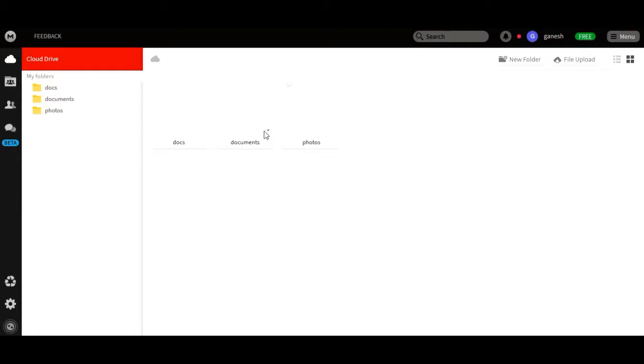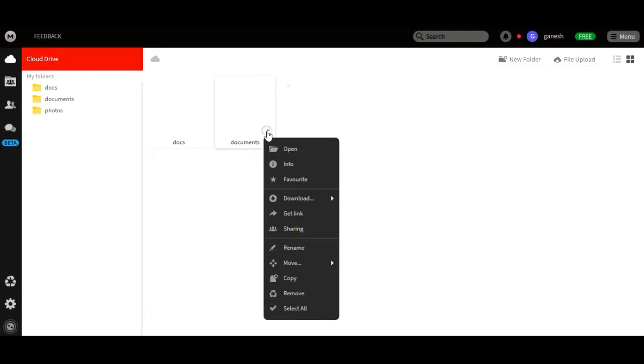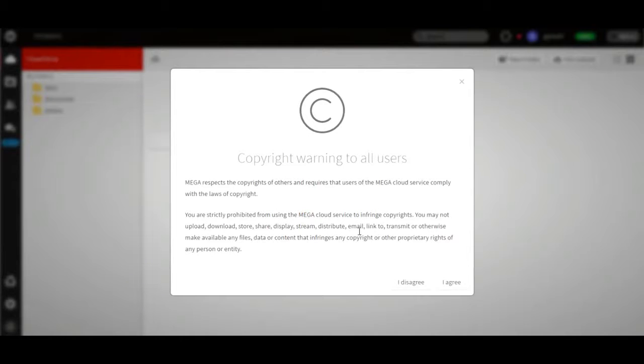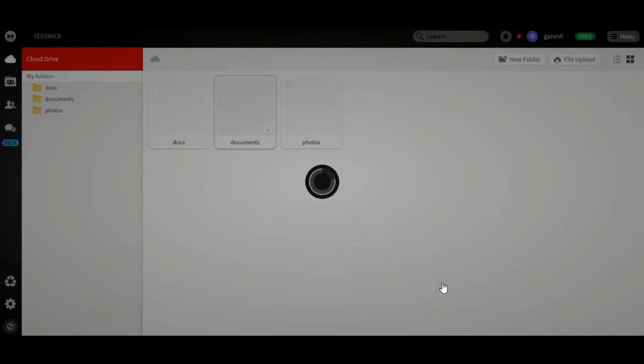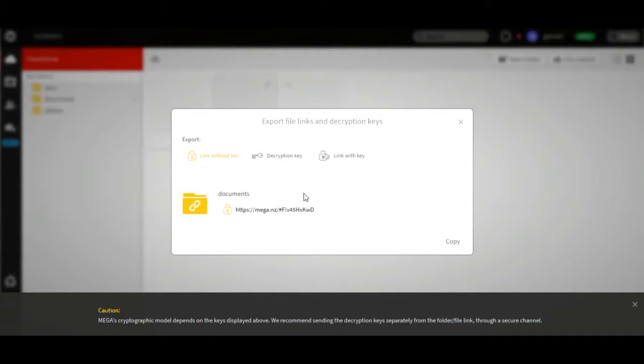On this you can find one more drop down menu. When you click on the drop down menu, you can click open, information, favorite, download, start download, download as a zip, and get the link. Agree, and this is the actual link. You can give the link and the decryption key, and also the link with the decryption key, so you can use the different options.